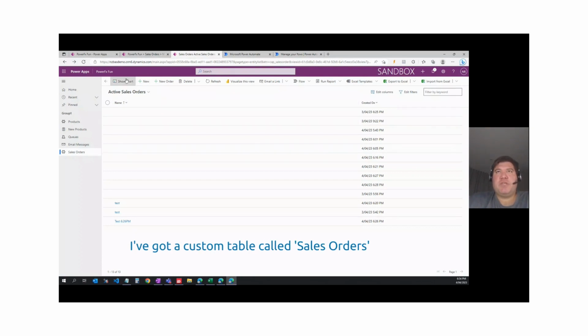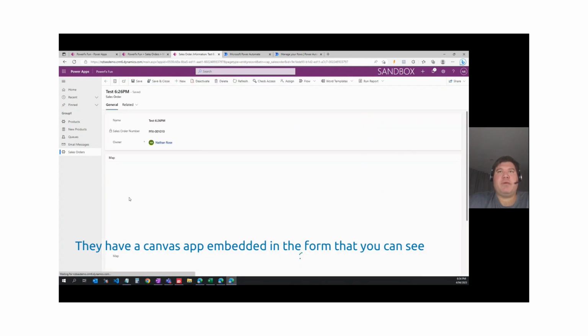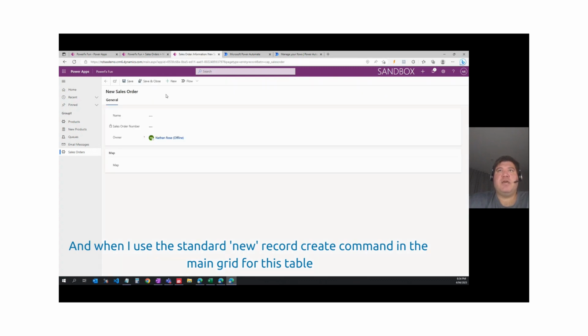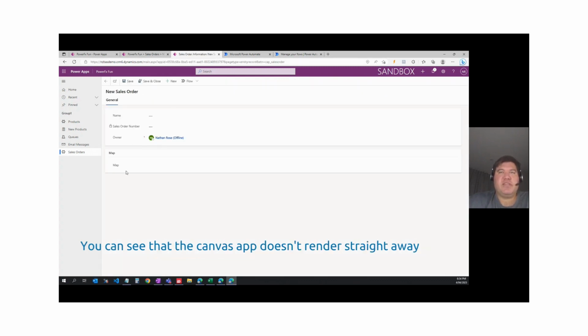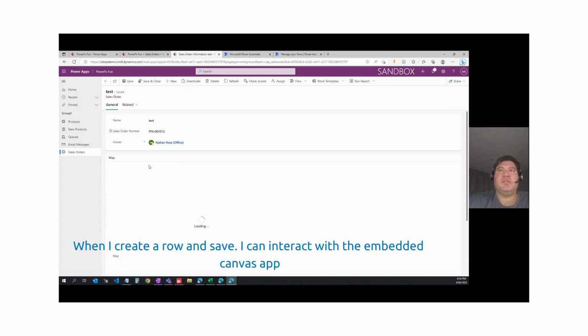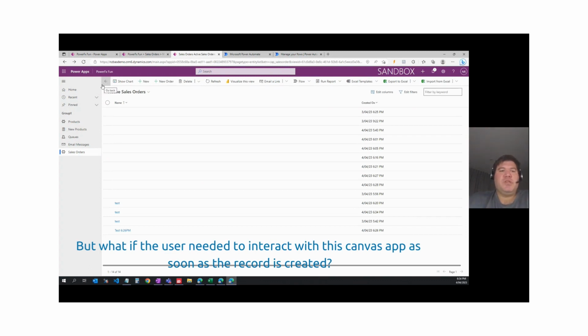Now I've got a custom table called sales orders. They have a Canvas app embedded in the form that you can see. And when I go to use the standard new record create that's in the main grid for this table, you can see that the Canvas app doesn't render straight away. Now, when I go and create a row and save, it goes ahead and now I can interact with this Canvas app. But what if the user needed to interact with it immediately when the record's created?